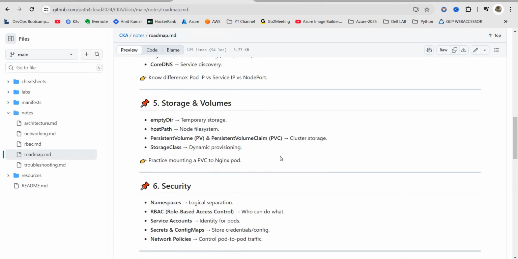Then we'll move to the storage and volumes part. We have different types of storage volumes. We have emptyDir, and hostPath if you want to direct to the local node. And if you want to claim it from some network storage, then we have the PV and PVC concept. And we have the storage class, which is dynamic provisioning, so that based on your requirement, the storage will be allocated to your pod.